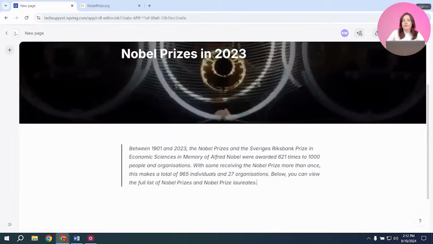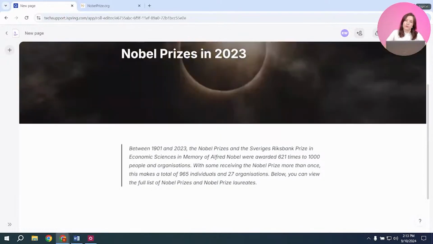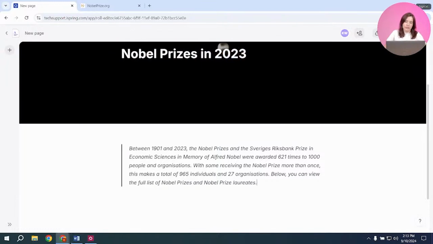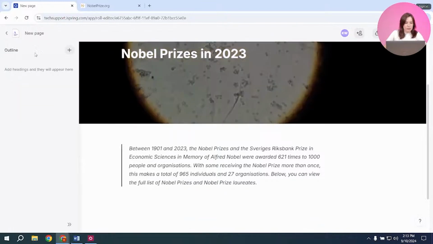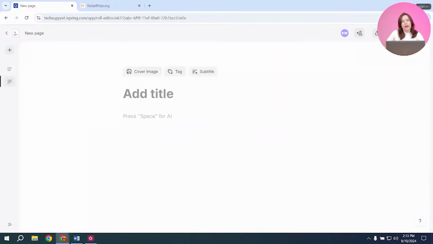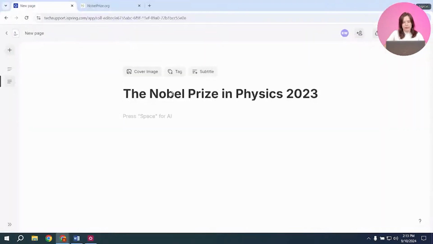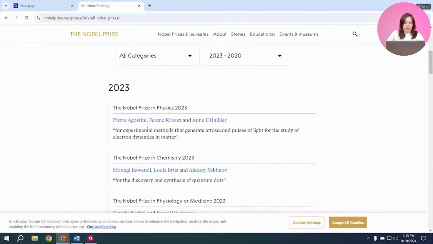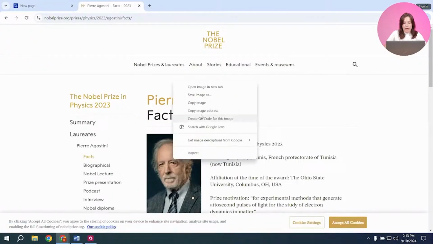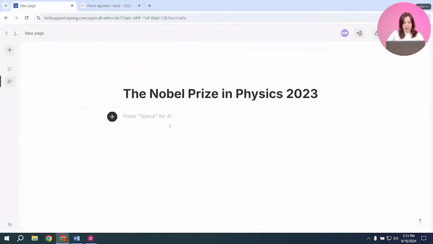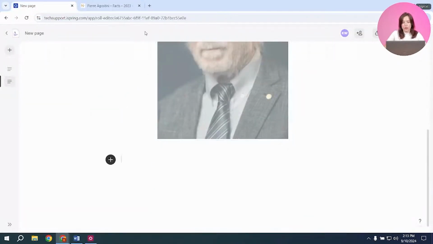Next, let's add info about Nobel Prize winners. I'll show you how to create a chapter on the physics laureates as an example. So let's add one more chapter. And now we'll add a title for this chapter, the Nobel Prize in Physics. Add it here. Then I want to add photos and names of the laureates. To do that, I'll just click on their photos on the website. Let me go here and click on where it says copy image and then paste it into the workbook.